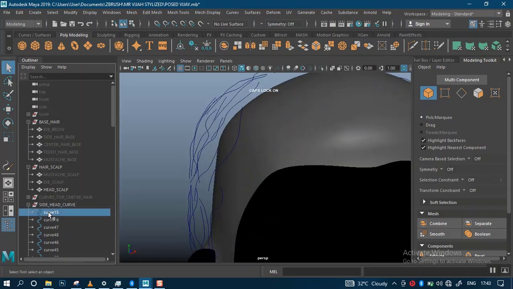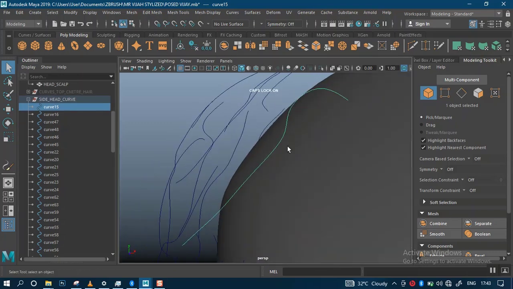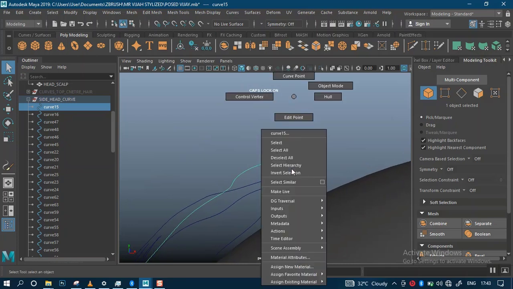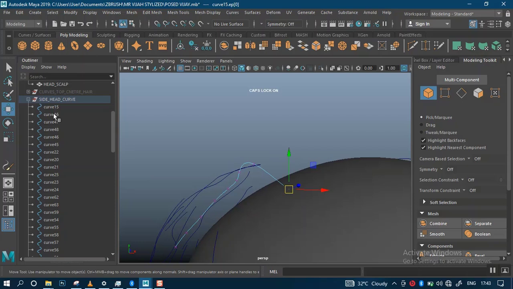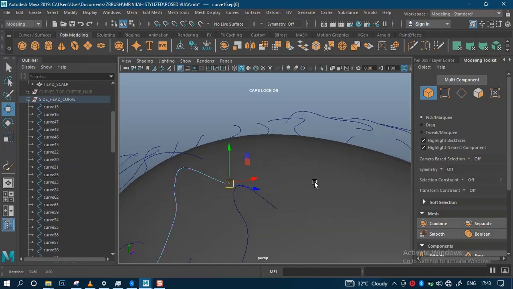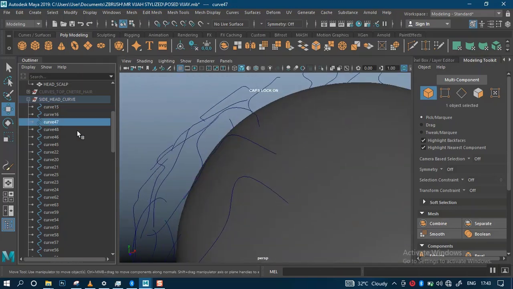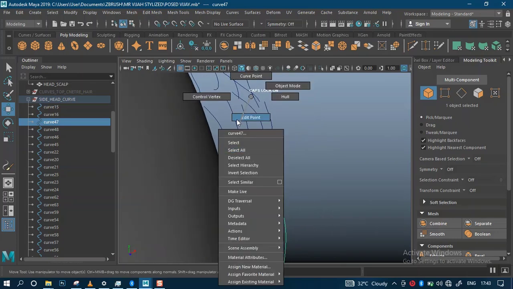So the idea is to start with one. I'll do this hierarchically from here for my outline. So let's check where this one is. So edit points, select these points. Let's push this into the scalp. So go to the next one. Select these points, push this into the scalp. Go to the next one. I'm sure you get the idea.